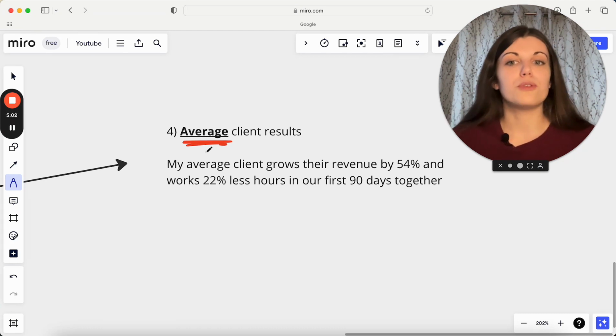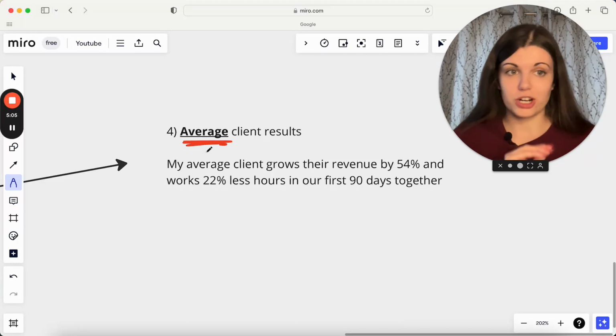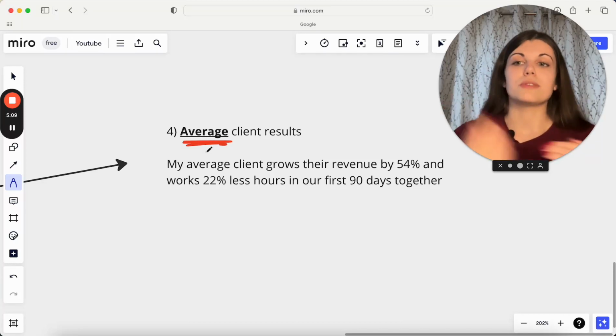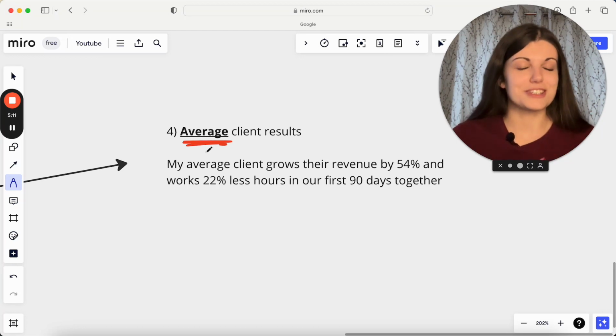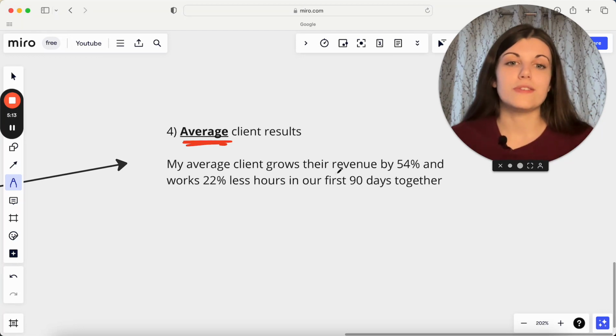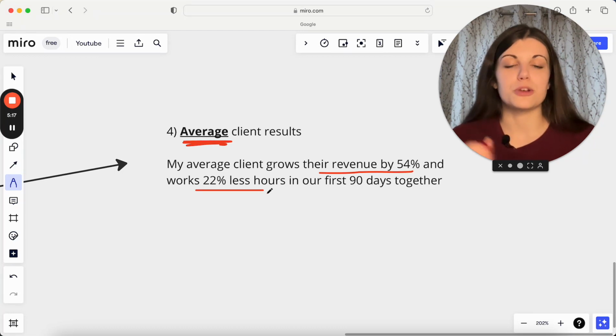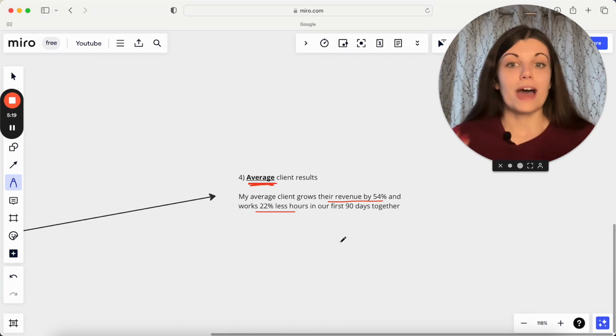But I think it's really helpful to just see, okay, what does an average client achieve working with you? What is the normal, regular person, the standard 50th percentile coming into your program, going to achieve? So I actually share, they grow their revenue by 54% and they work an average of 22% less hours in our first 90 days together. That is my average client result.